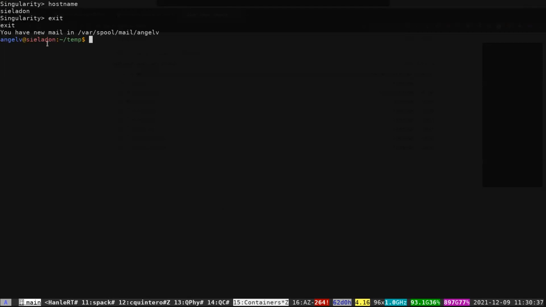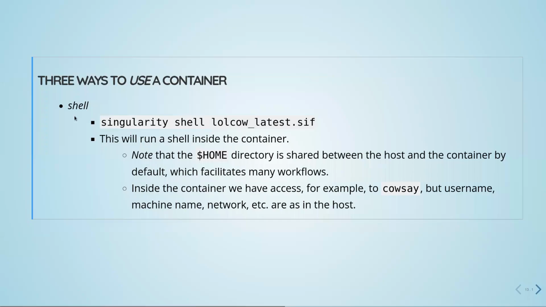So many things are shared by default, okay? Because the idea is that you integrate. It's just like a container, but you don't want to isolate completely. You want to integrate with your own operating system, with your host operating system. And so that's what the shell does. You get inside the container and then you can inspect what's inside.